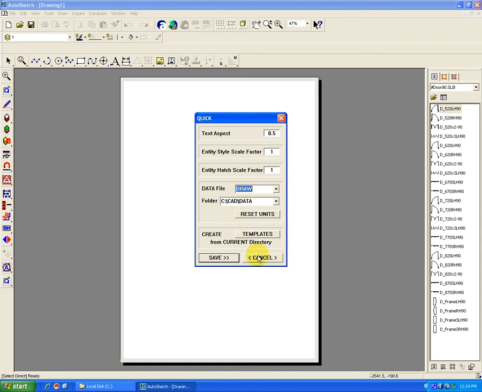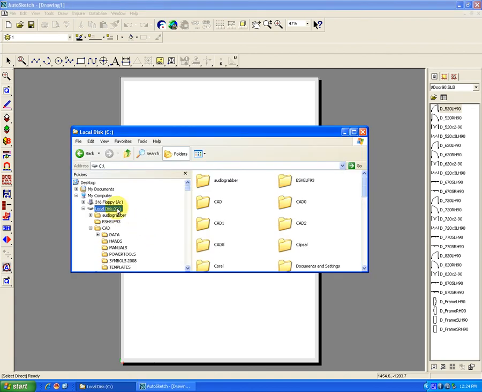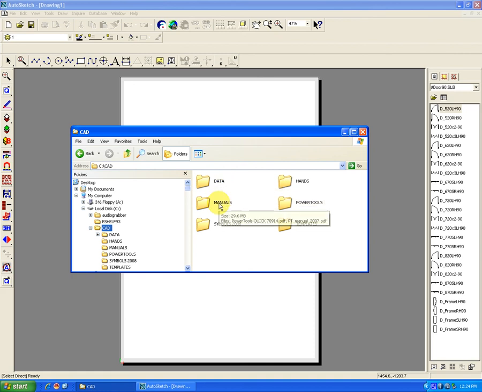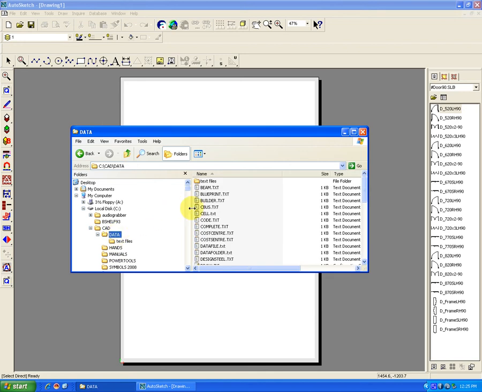With all your files, they all get installed to the local disk C and the CAD directory. Now in the CAD directory you will have a data file, manuals, the symbols, templates, the PowerTools, which are the program files, and the hands on a house sample files. The PowerTools directory contains all of the program files. You will not need to touch these whatsoever, but all the data which you collect will go into this data directory.